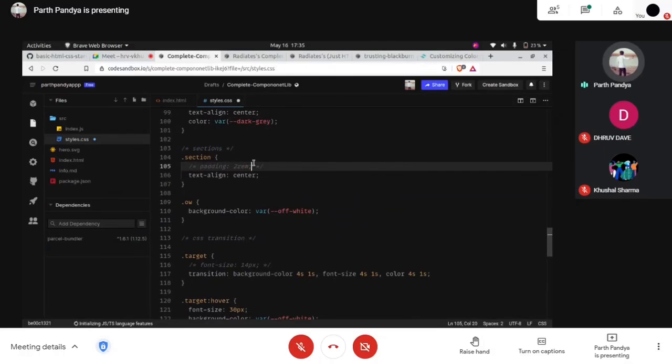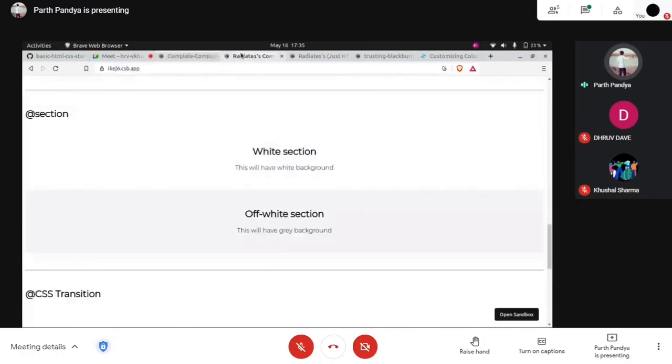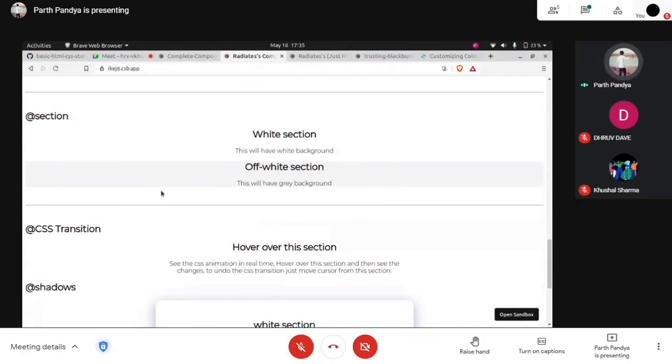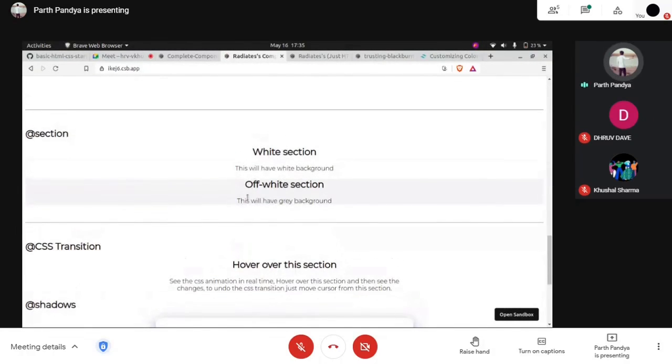Now let's see this padding thing. If you don't have padding, how can it be good to see? So see, here you have padding inside this. This is the section. The color you can see here. This is the section.